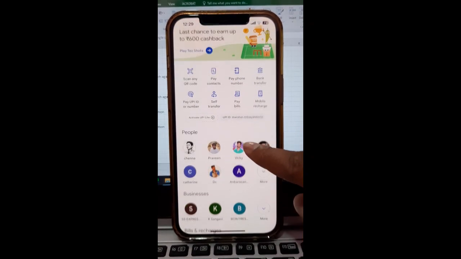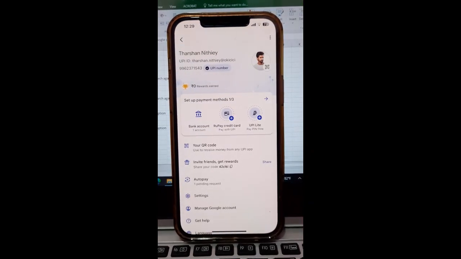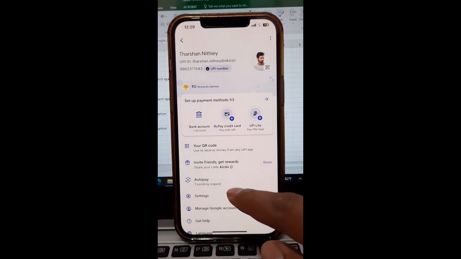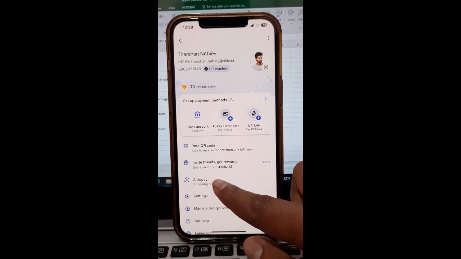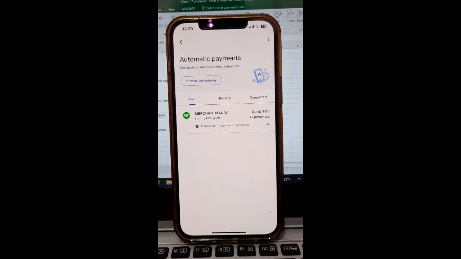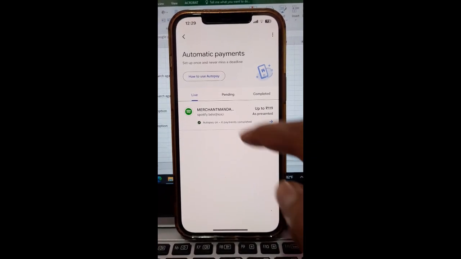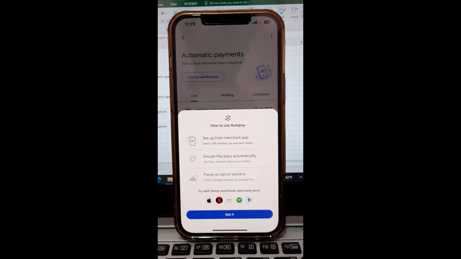So open up Google Pay, and once you've logged into your Google Pay account, click on your profile here on your top right. So when you click on your top right, you will have this autopay option. Simply click on the autopay option, and then here you will see all your autopay merchants that you have authorized.